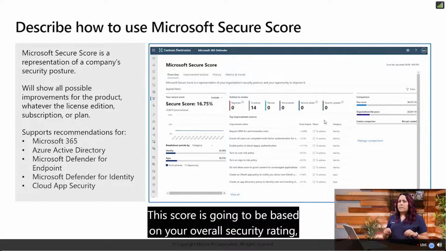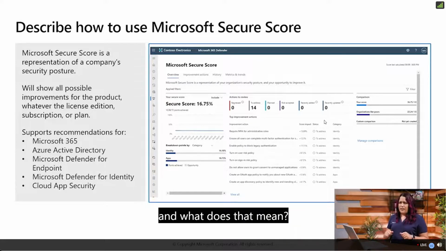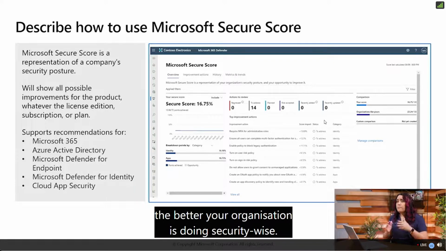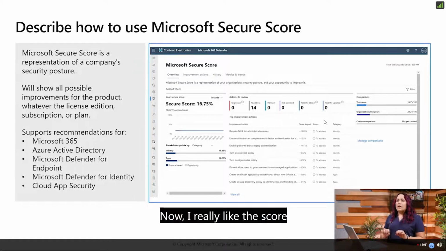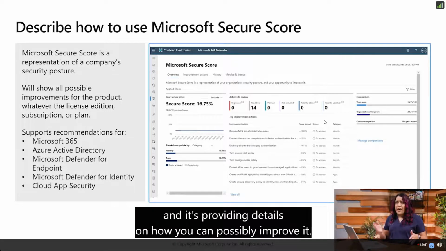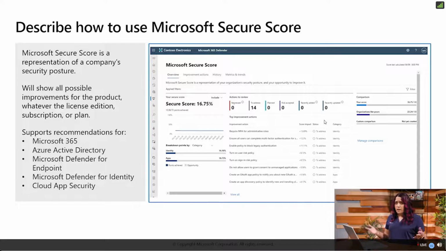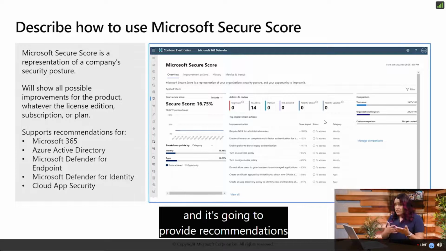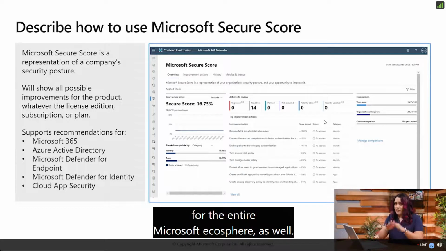Now, one of the bigger tools inside of the Defender portal is the Secure Score. This score is going to be based on your overall security rating. And what does that mean? That means the higher the score you have, the better your organization is doing security-wise. Now, I really like this score because it's giving you a report of your current health status, and it's providing details on how you can possibly improve it. Now, one other nifty feature is that you have all of the different Microsoft products, and it's going to provide recommendations for the entire Microsoft ecosphere as well.